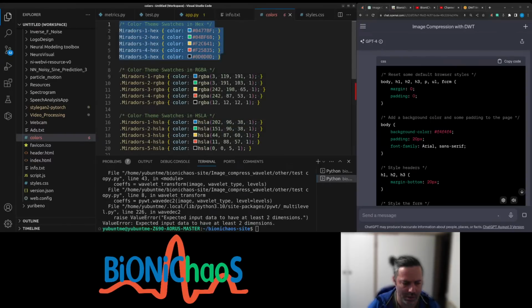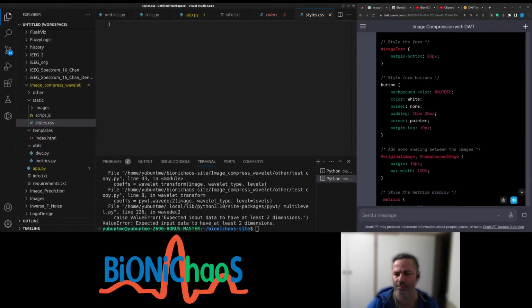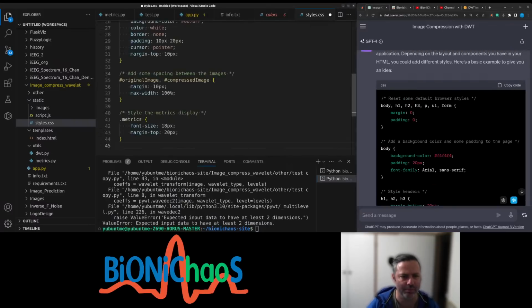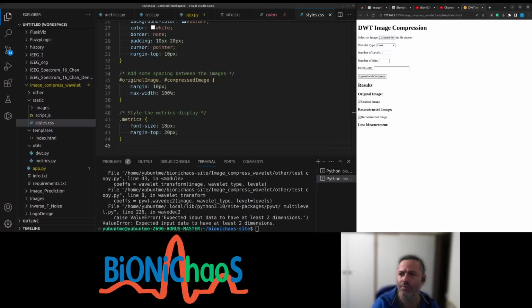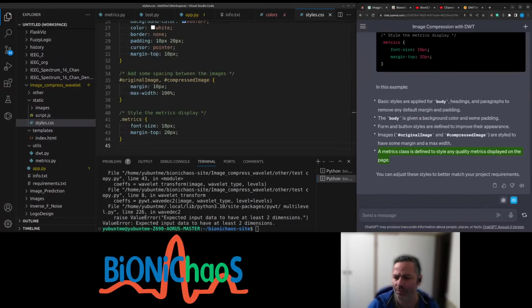In this example, basic styles are applied for body, headings, and paragraphs to remove any default margin and padding. The body is given a background color and some padding. Form and button styles are defined to improve their appearance. Images, hashtag original image and hashtag compressed image, are styled to have some margin and a max width. A metrics class is defined to style any quality metrics displayed on the page.